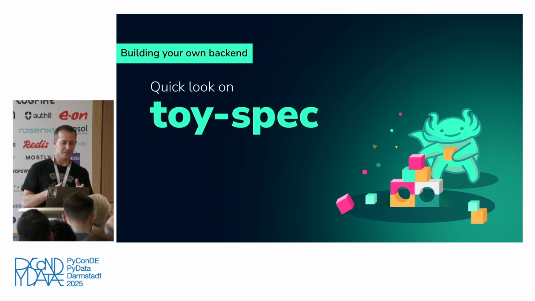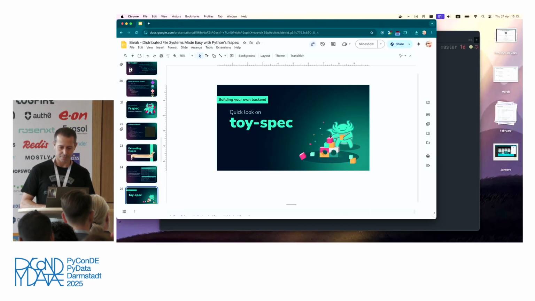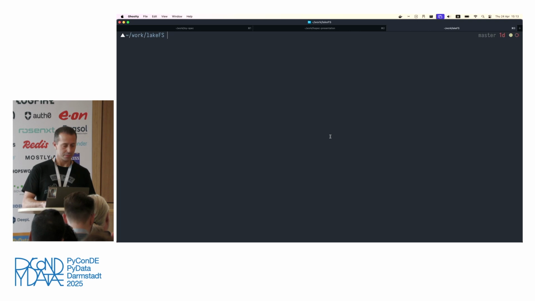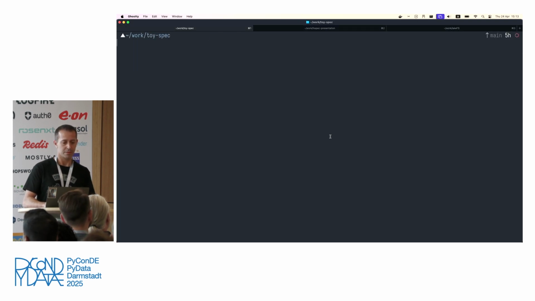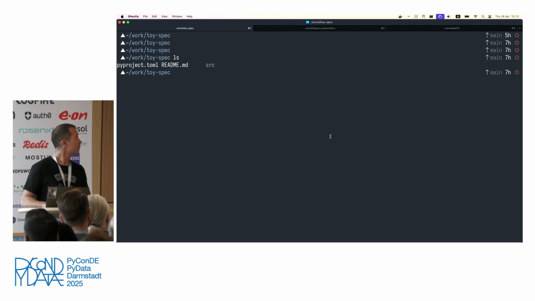As part of the presentation, I wrote a toy-spec file system. Let's switch just to show how it looks like. So let me see. Okay. Let me know if the font works for you.